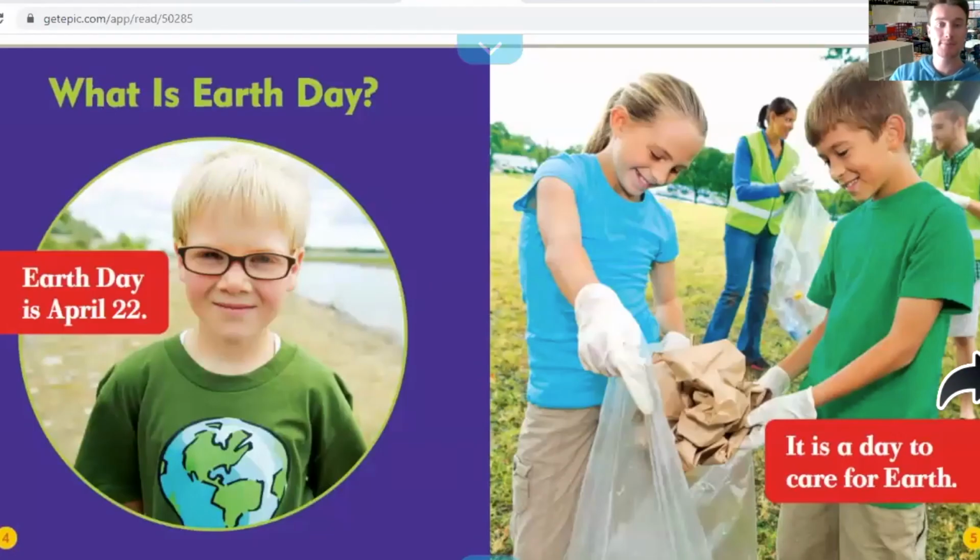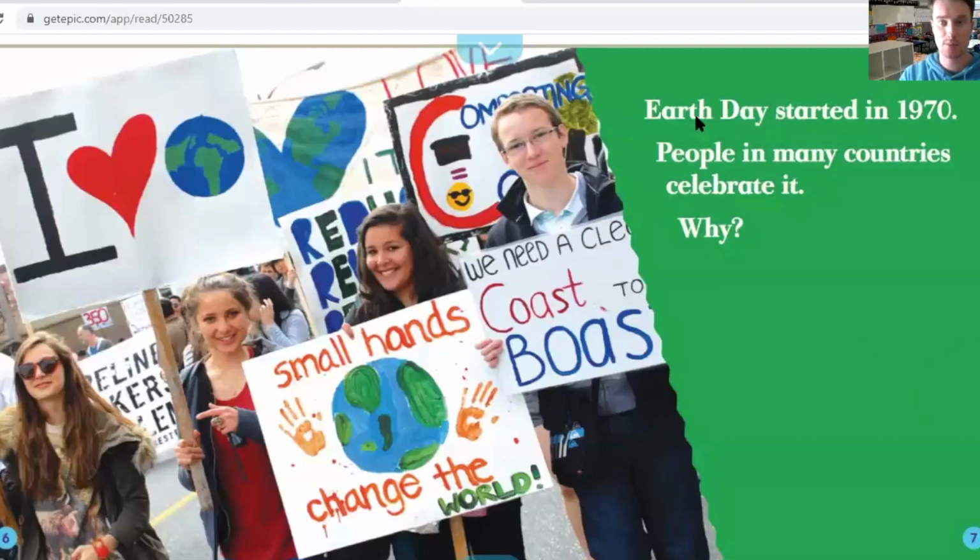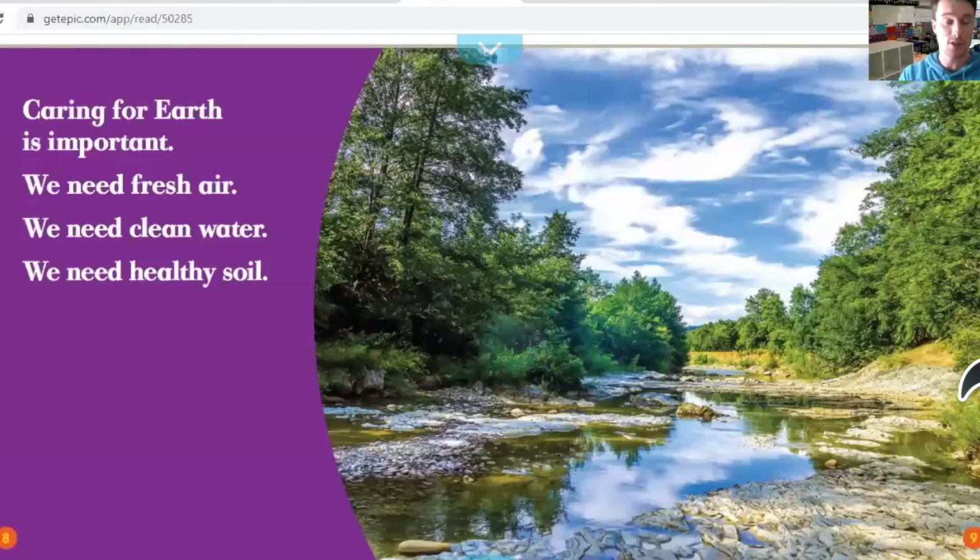So let's say we're reading the next page and we say Earth Day started in 1970. People in many countries celebrate it. Why? And we've got different pictures of people celebrating Earth Day. Okay, so what I'm going to do is pretend like I've read the next few pages to get through to the end.